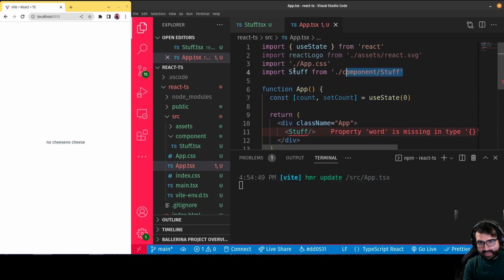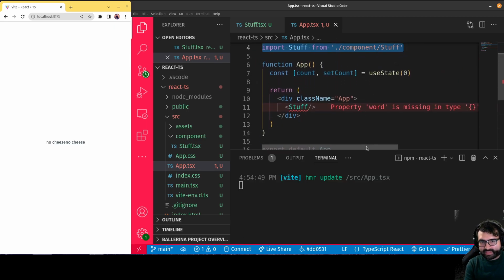Okay, so see, it automatically imported it for me, but look, there's a problem. It says property word is missing. Because remember, it said that word must be there. So now I'm going to get errors when I'm missing props, which is really nice. Because sometimes you're just using components and you don't realize it needs certain props because you're using it from a third-party library, and you just won't have any idea until stuff doesn't work. But with TypeScript, you'll know right away.